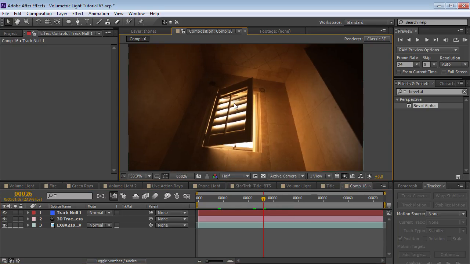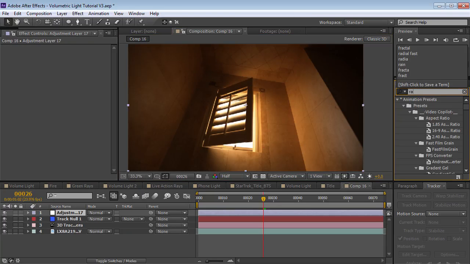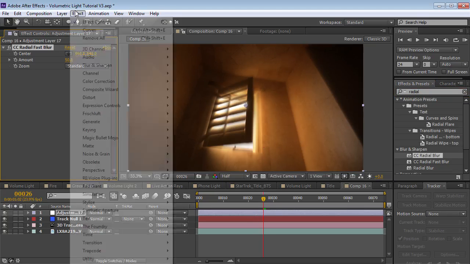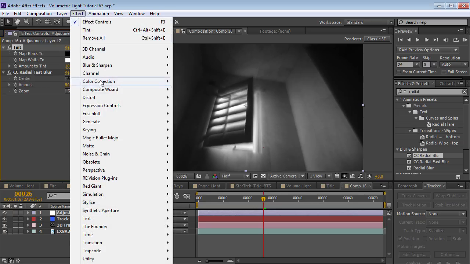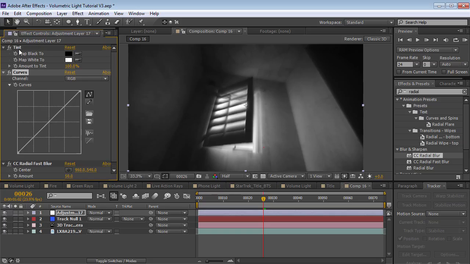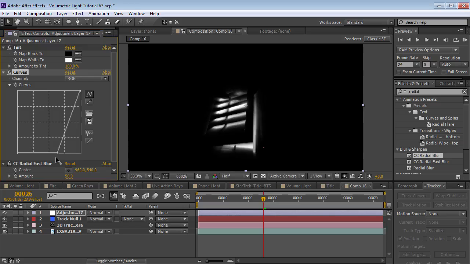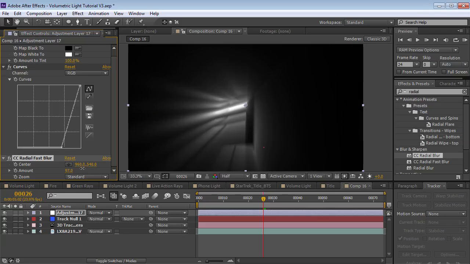So to create the volume light effect, I'm going to run through it one more time quickly. We're going to create a new adjustment layer. We'll type in radial fast blur. And let's also add a tint effect along with a curves adjustment. And we'll put the curves after the tint. So tint, curves, and let's crush this down so we just see those highlights. There we go. And then we can take our radial fast blur amount and crank it up.